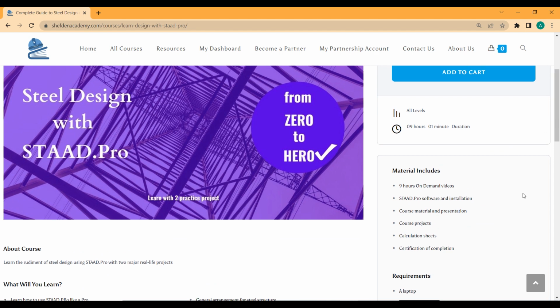The materials included in the course are 9 hours of on-demand videos. We have software installation. Then we also have course materials and presentations. The course projects, which are the two course projects, you have access to them. Calculation sheets. These calculation sheets are used because sometimes you have to determine some of the loadings manually, so we have calculation sheets on that. Then we have a certificate of completion once you are able to complete the course project. The course is for all levels and is very easy to understand.